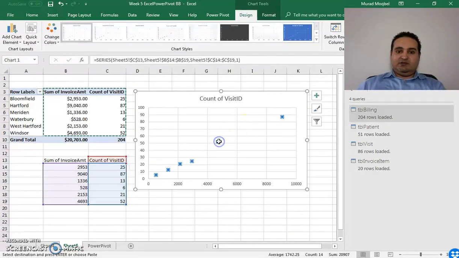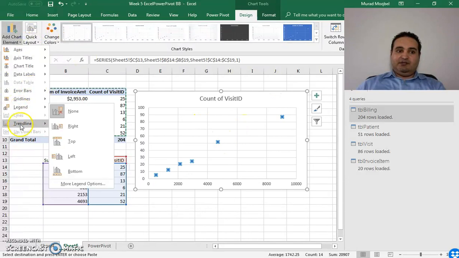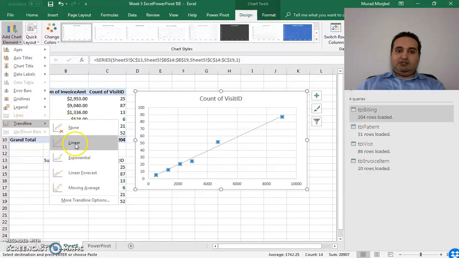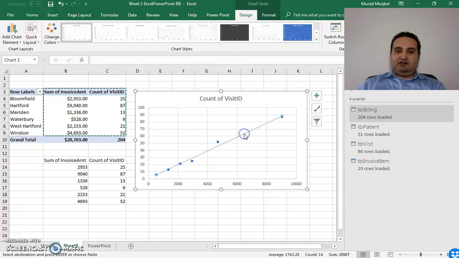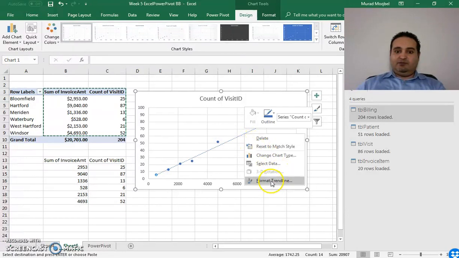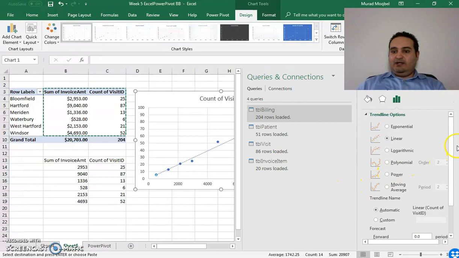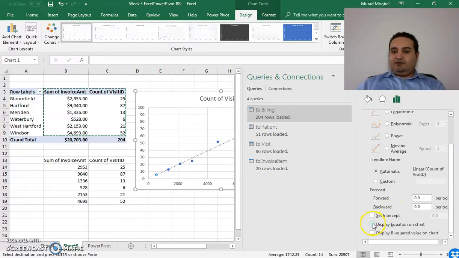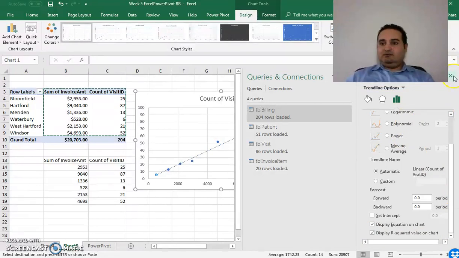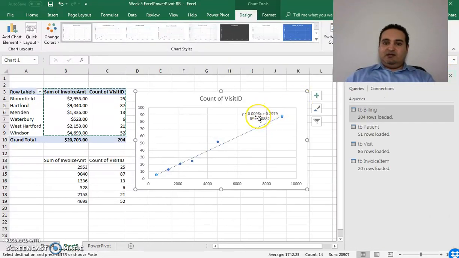So it's asking us to insert a trend line. I need the linear trend line, and then let's say that I want to format the trend line. That way I can display the equation on chart and display the R-squared. So that's all I needed. Now you can see that the R-squared is 0.98 and the highest R-squared is 1. So you can see that we have the slope equation and also the R-squared.